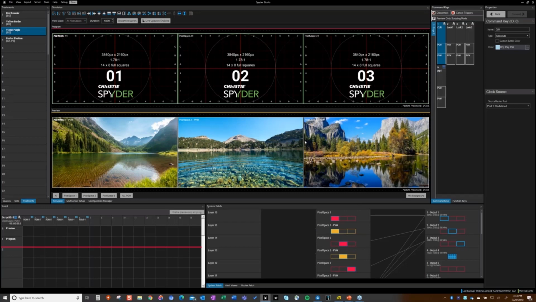Well, thank you, Peter. So this is a real simple Spyder Studio configuration that I put together. We have 4 sources or so, 3 UHD screens. I've built a few command keys here.